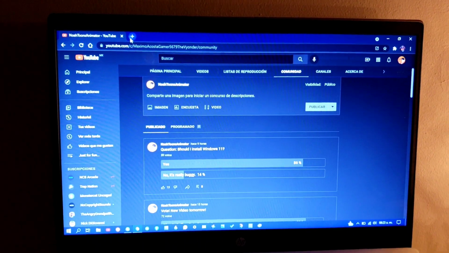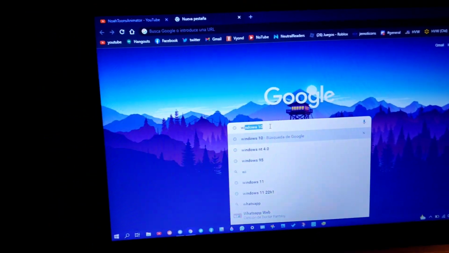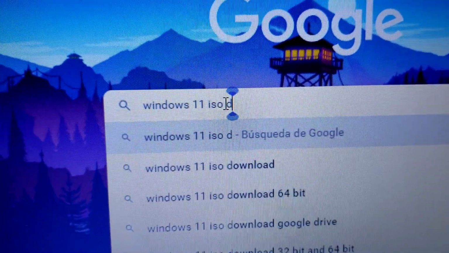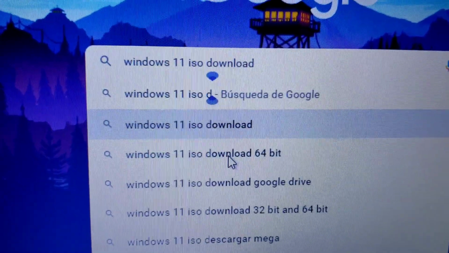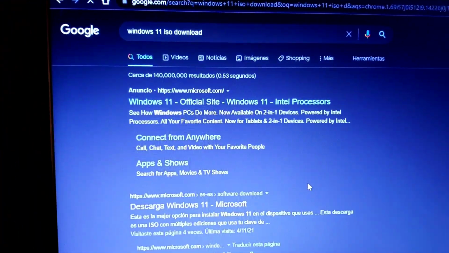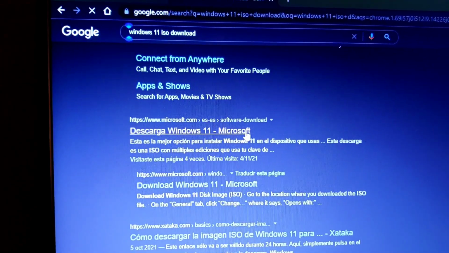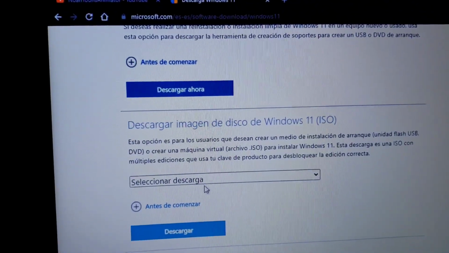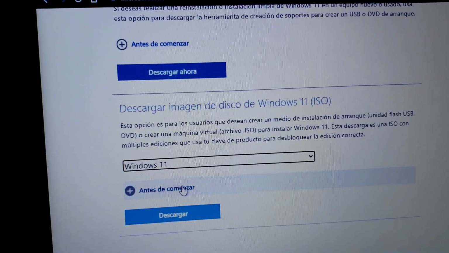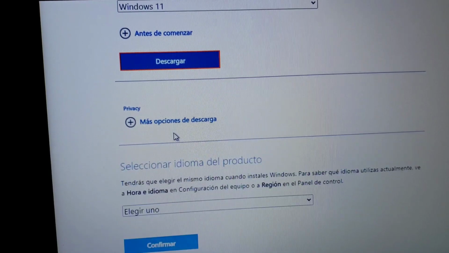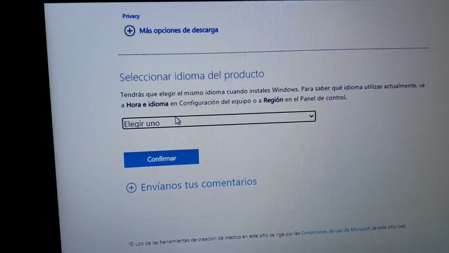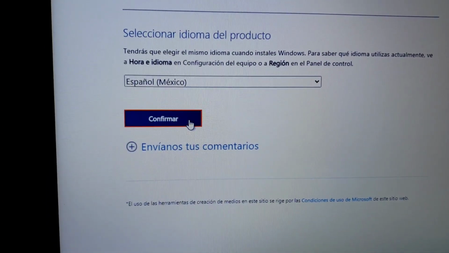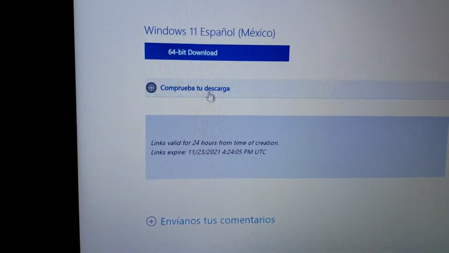So let's get started to upgrade. Okay, download Windows 11. Go to disk image Windows 11. Download. Language: Spanish, in my country, and download.